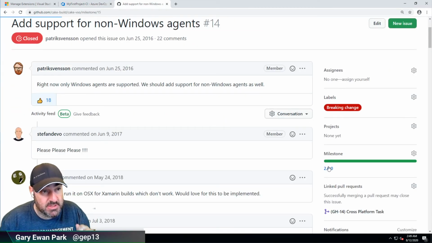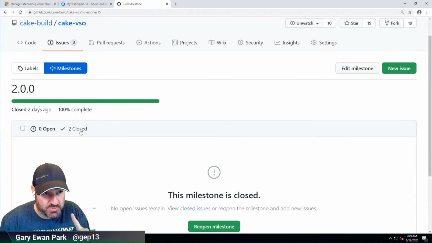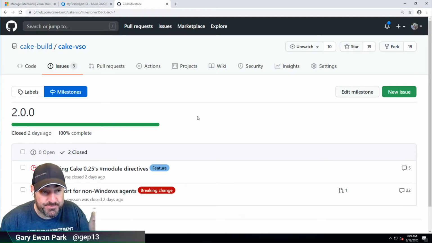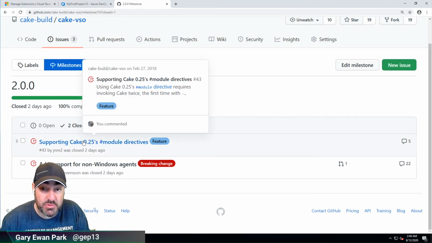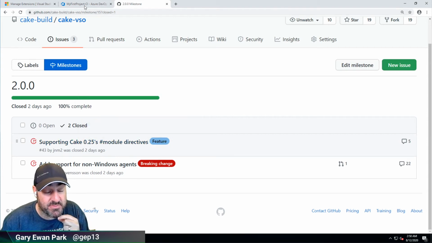Okay, so that's really all that went into this one. There was additional support as well as a result of making the change. Lewis actually also included the ability to bootstrap modules if you are using those as part of your Cake script as well.